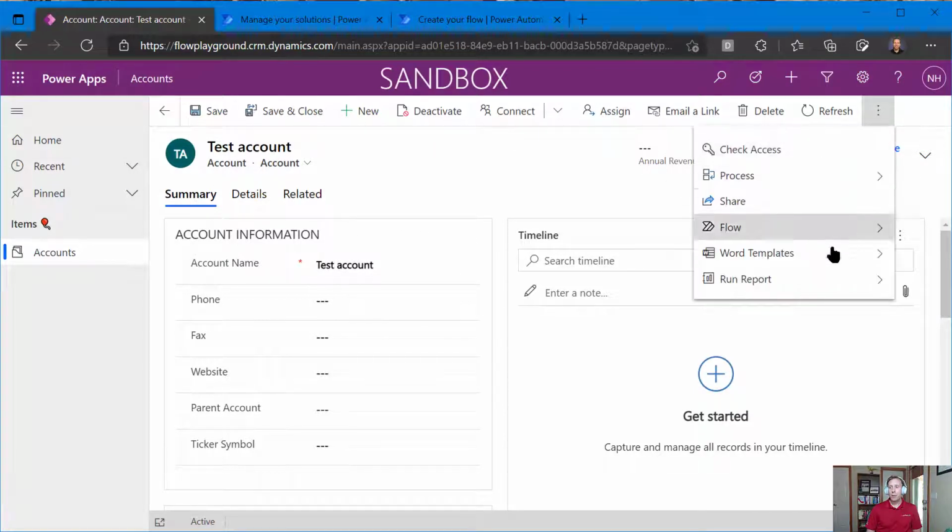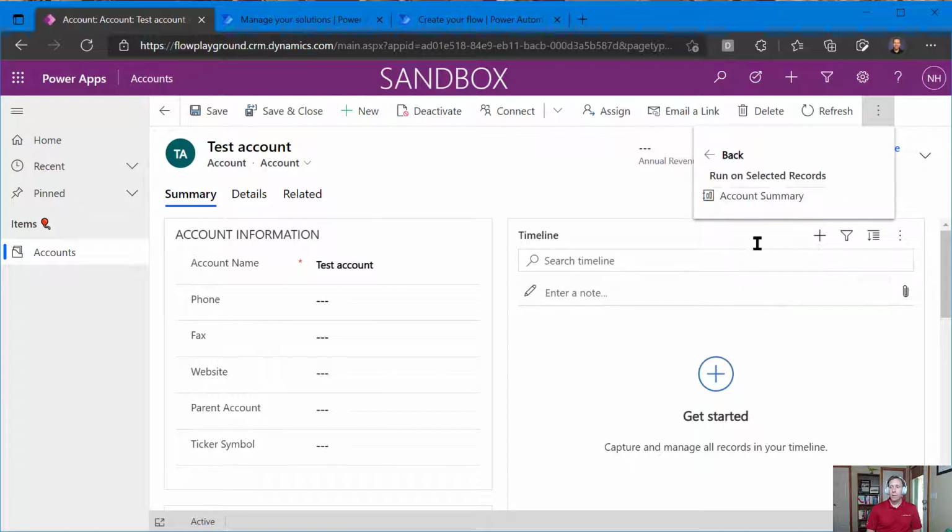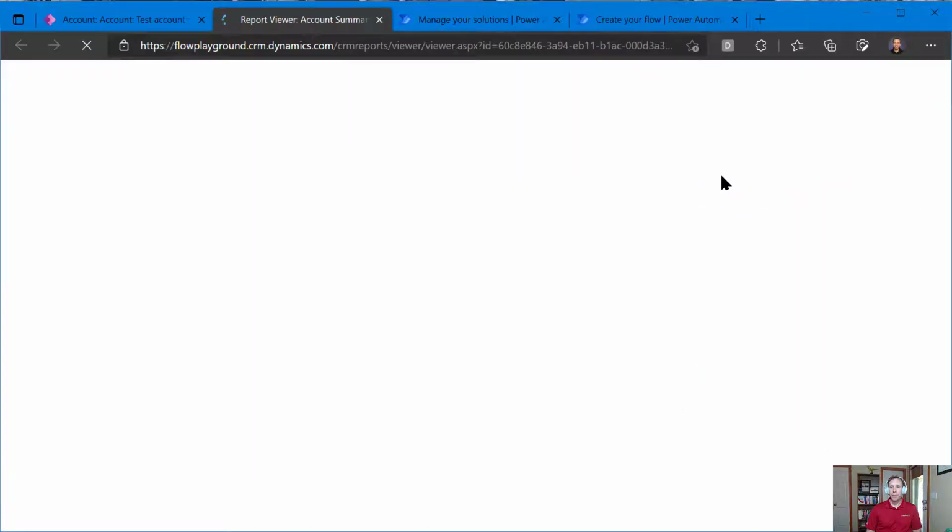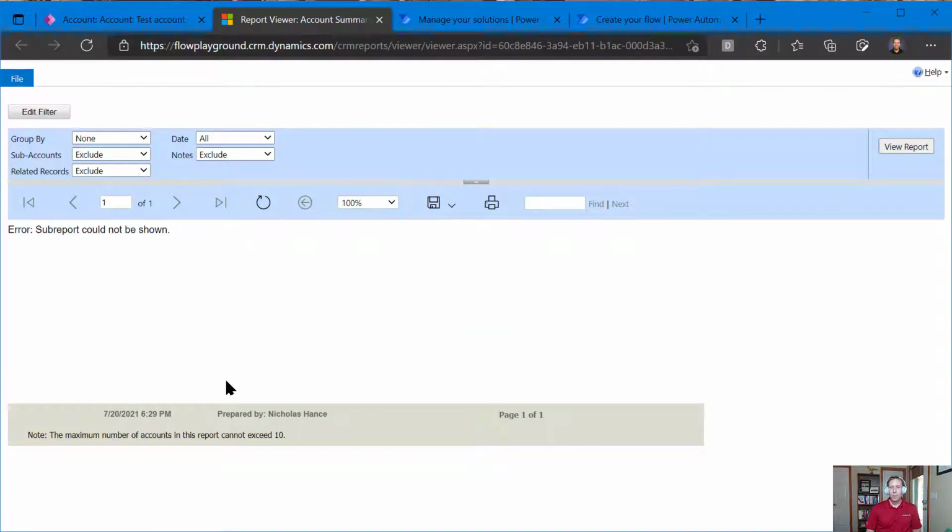And so the next thing we're going to do is run this report. So we're going to click on run report, and we're going to click on this guy. And you can see that opens up a new tab. And inside of this tab, it loads up our report. So obviously, no data in here. Don't really care about that, but we can see that we see the report.